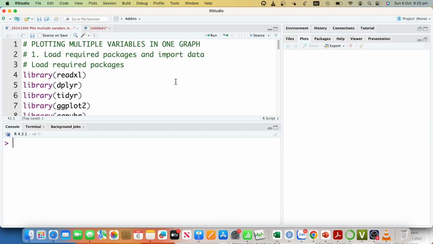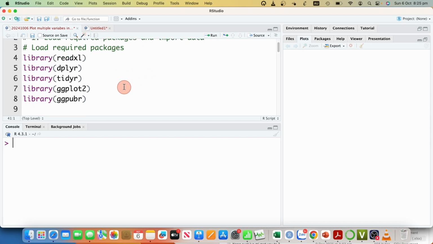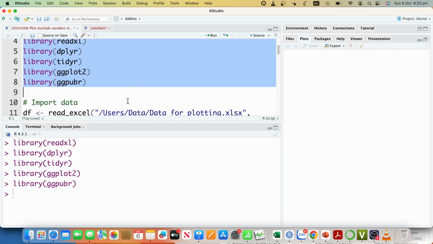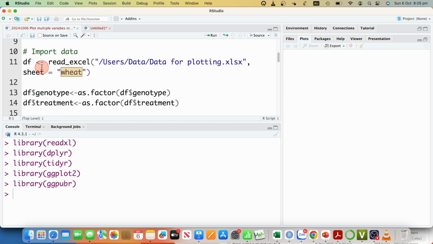First of all, we need to load packages and import data. We need five packages. The first package is readxl. We need it to import the Excel data. And then we use two packages, dplyr and tidyr, to reshape the data and rename the level of a variable. The last two packages, ggplot2 and ggpubr, we use to plot the bar graph. We load the packages. After we load the packages, we can start to import data.